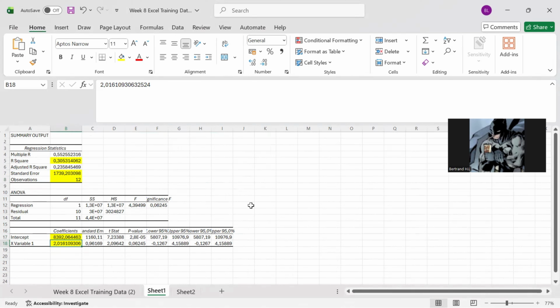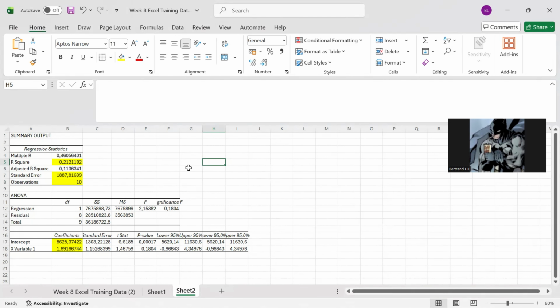and the slope. For example, here when we use 12 data set, the intercept is 8,392, which is the y value when the x is equal to 0. And then the slope is 2.01. And when we use 10 data set, the intercept is quite higher, which is 8,625. And the slope is relatively lower, comparing it with the 12 data set, which is at 10 data sets, it's only 1.69.